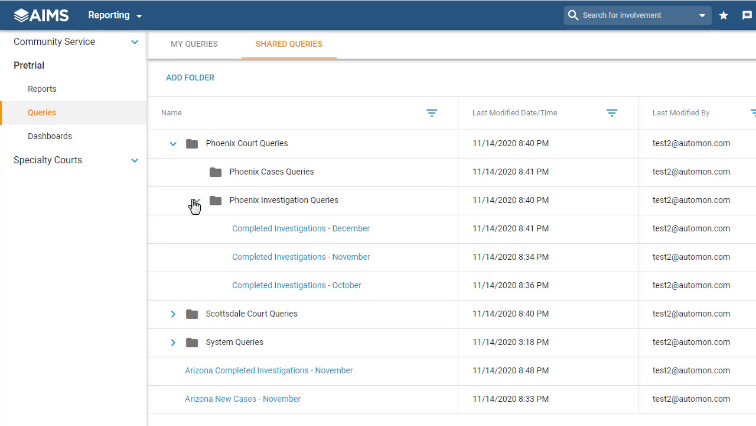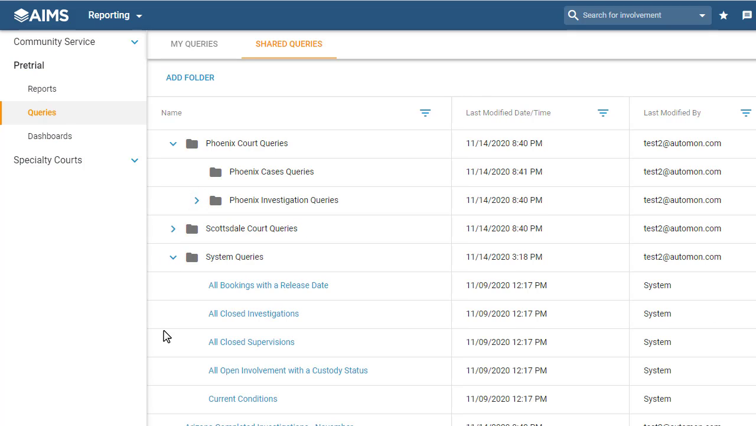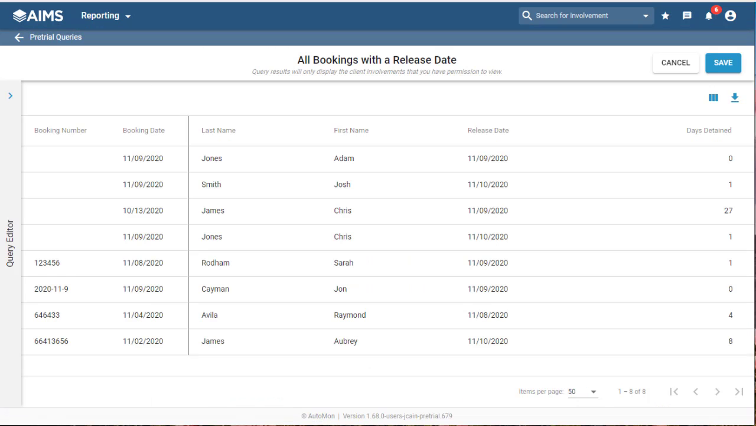To see examples of how queries work, I recommend you look at the system queries in your AIMS implementation, since they're already pre-built for you and contain frequently sought-after data. I'll click this blue link to open the All Bookings with a Release Date query. Here we can see the resulting data for this query.